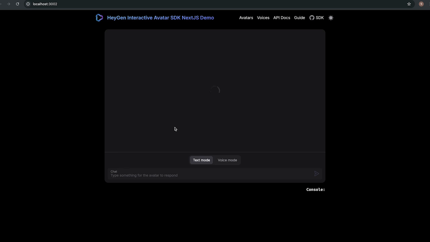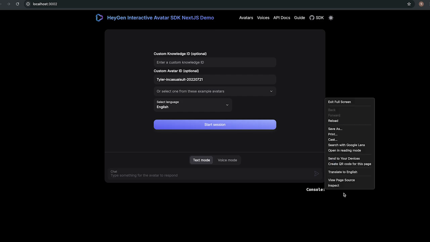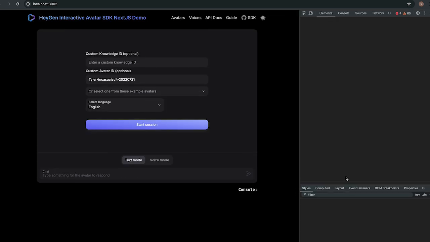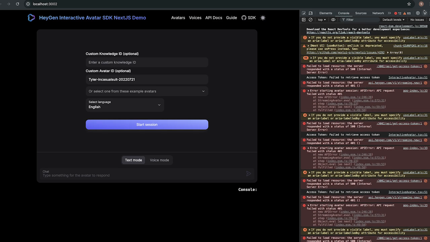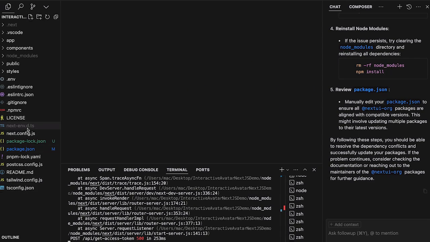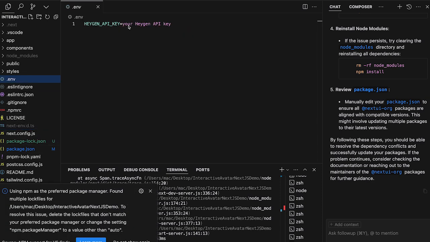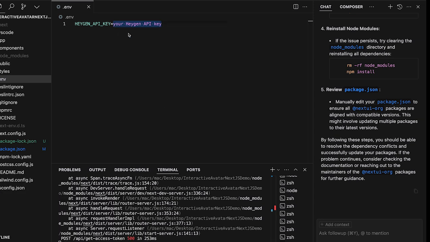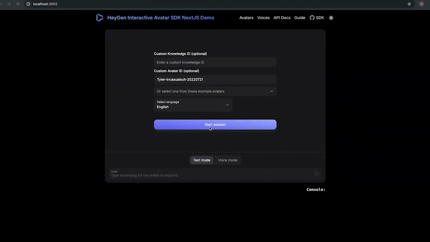I'll just choose this for now and click start session. The session isn't starting, but that's probably because I haven't given it an API key. So you have to go to the environment variable, this one. You have to paste your Heygen API key over here. You can get that from Heygen's website as well. Once you do that, this should be able to play.